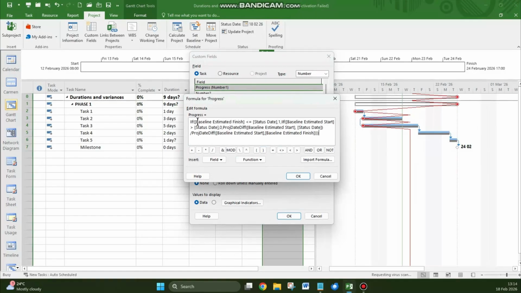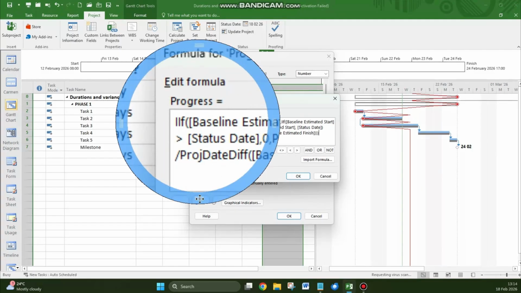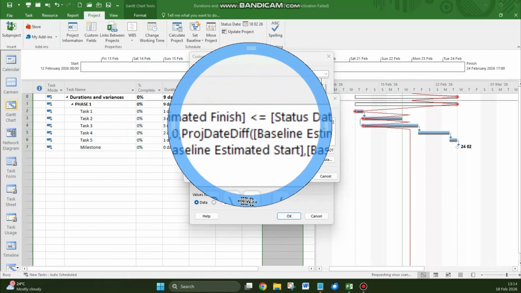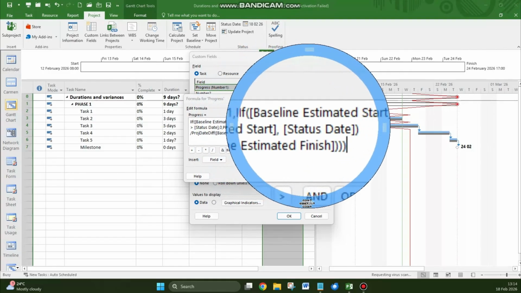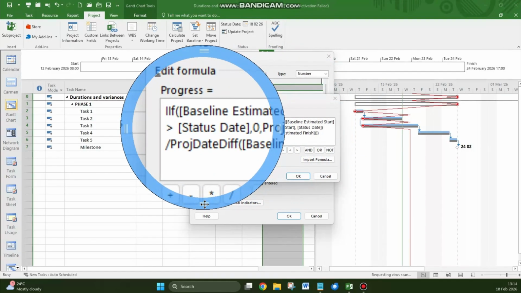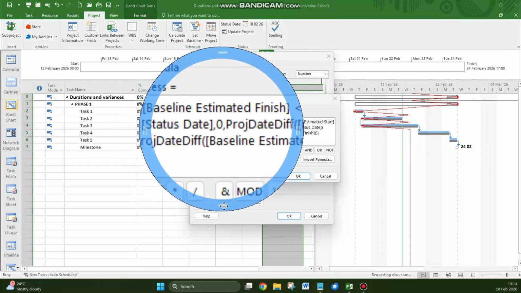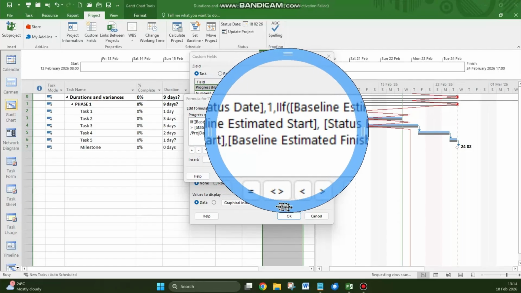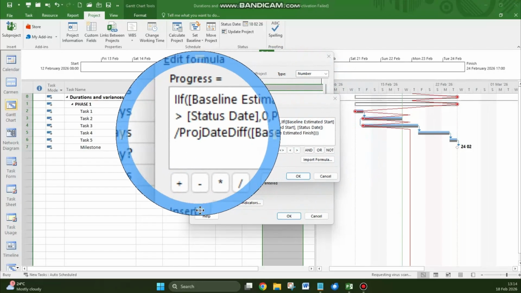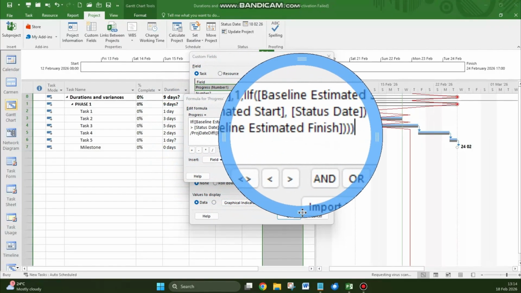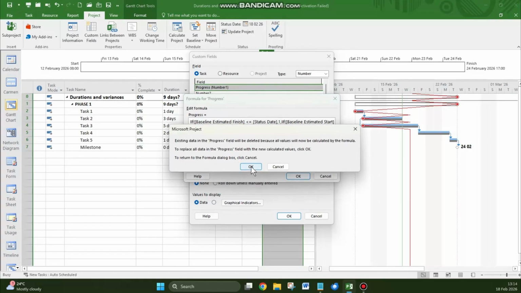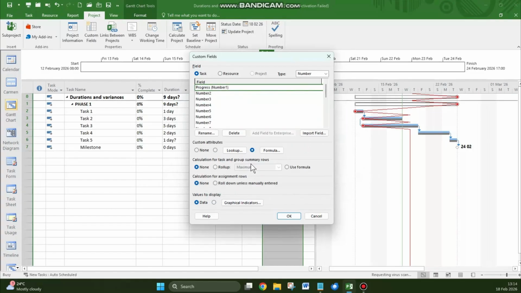Here it comes. And what happens here is you've got, if the baseline estimate finish is less than the status date, render a 1. But if the baseline estimated start is greater than the status date, in other words, if it's afterwards, render a 0. And then it's got another calculation to give us a proportion thereof. So let's go and have a look at how this works. It will be in the description. Must use the formula to roll up for the summary tasks as well.